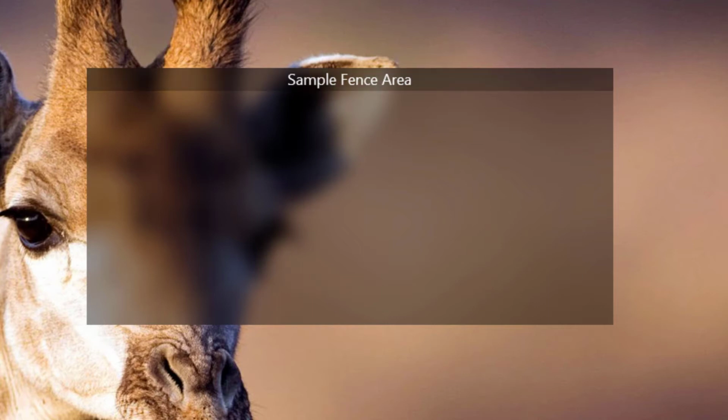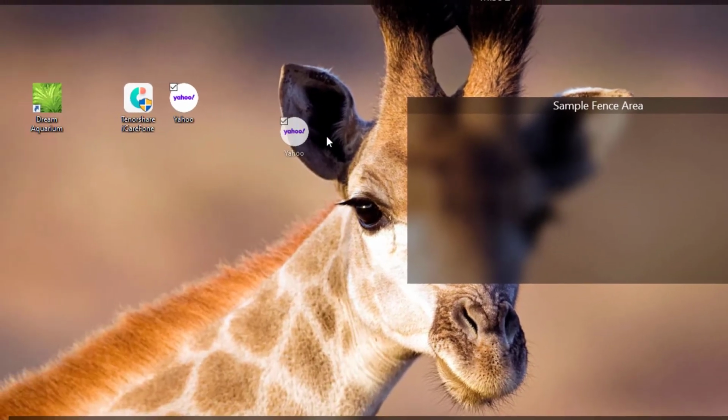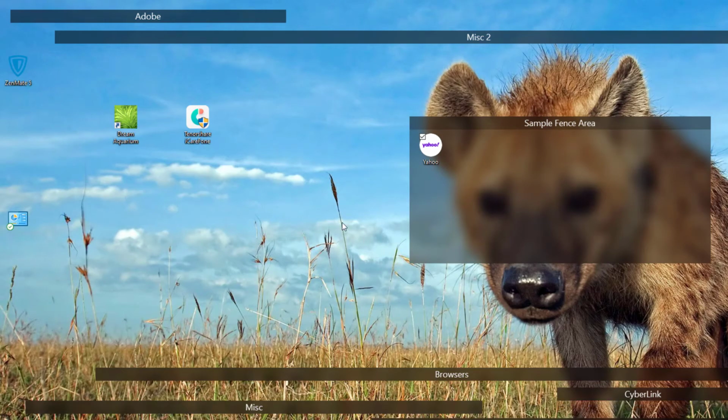You're going to look on your desktop and find the icons that would fit into that category or group. And you simply drag them. You just drag them into the box, as many as you want. And you don't have to worry about what order they're in, because later you can go to the menu of the box and you can sort them.